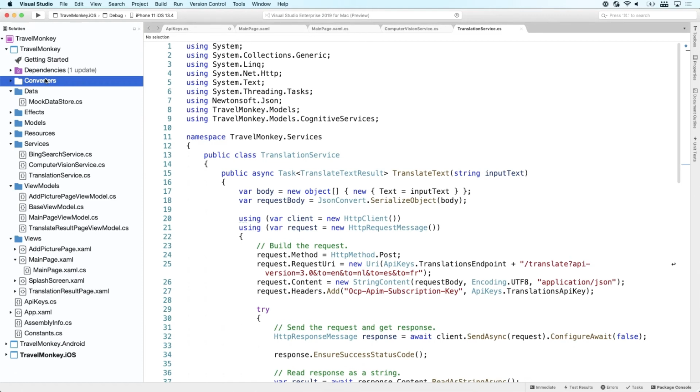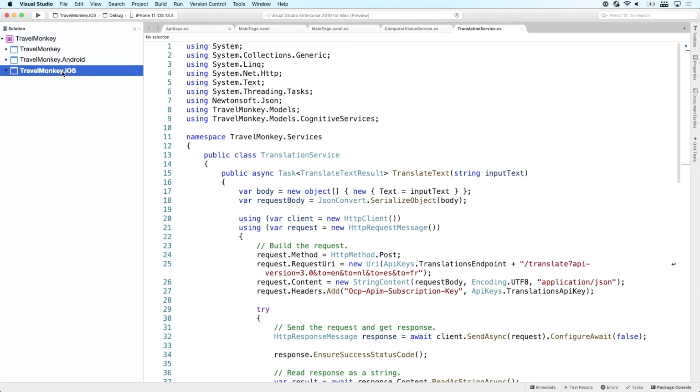Of course, this is all in our shared project right here. So this is our .NET Standard library that is shared across our Android and iOS projects. And these will be the Bootstrap projects that will launch our iOS and Android application.